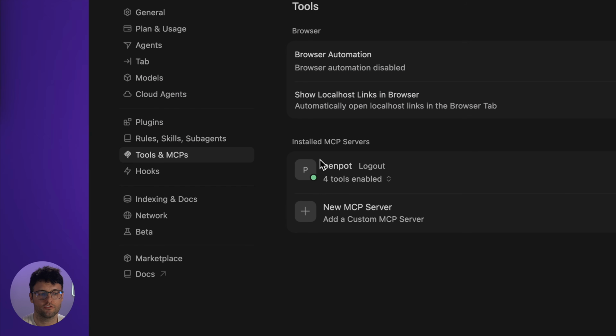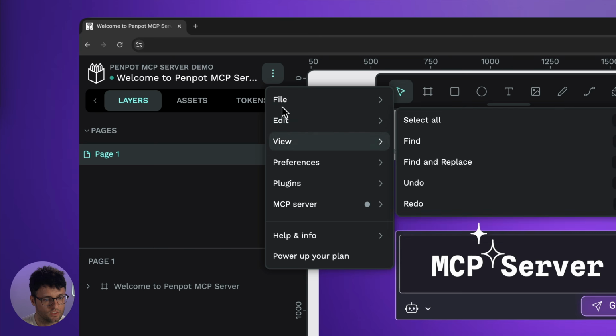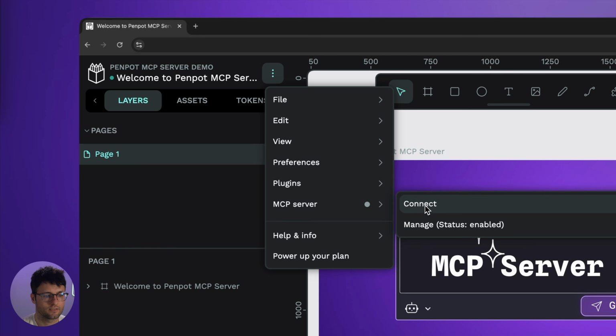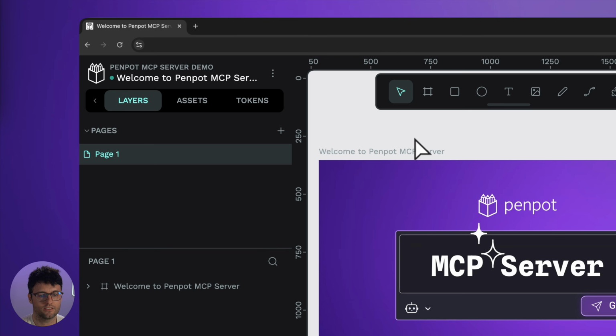And once it's configured, open the Penpot file you want to work with. Inside Penpot, go to the File menu, choose MCP Server and connect. Now your AI client and your Penpot file can start talking to each other.